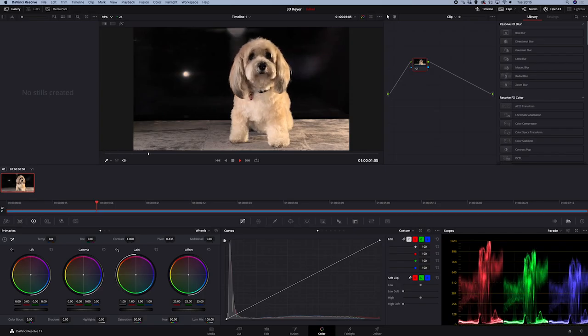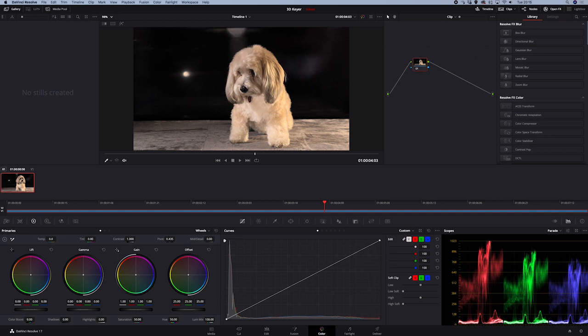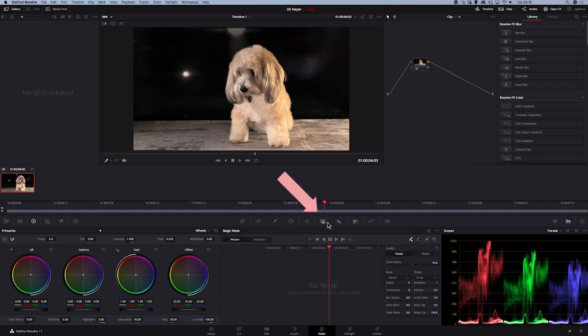And we are in the color tab. I've got my clip here. I deliberately chose a clip that is not shot with green screen, and that is quite tricky because we've got some hair here. But also remember, the magic mask is a very powerful tool, but it has got its limitations. So whether it is possible to remove a background all depends on the clip you work with. Sometimes it can be very difficult. But now let's go to our magic mask tool.